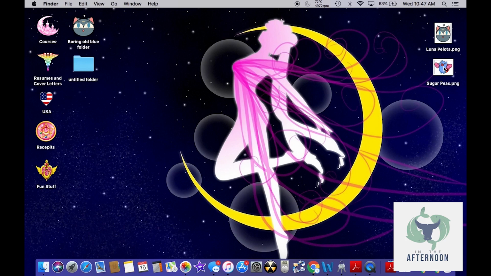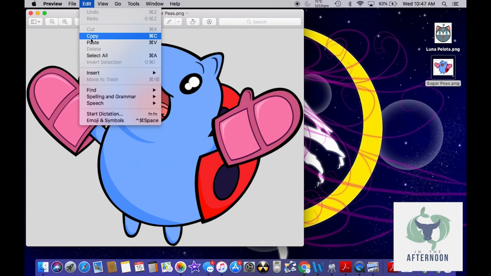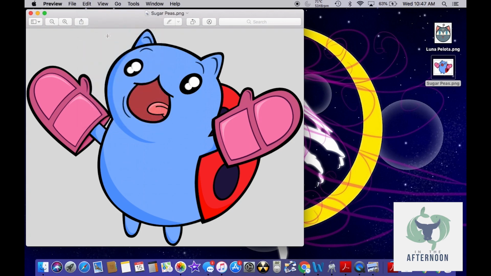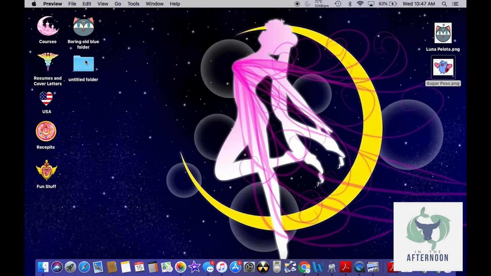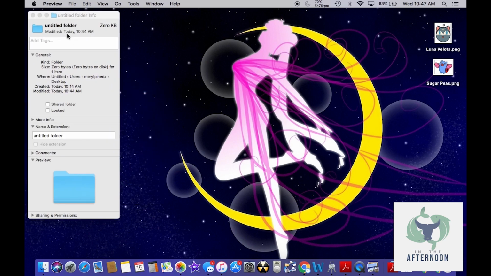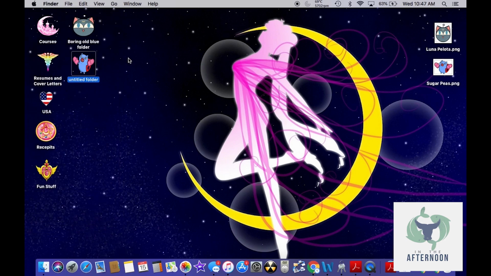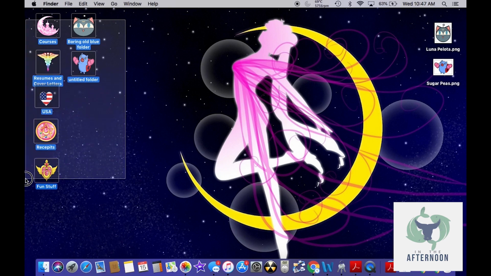Super simple. I'm going to show you one more time with my friend Catbug. So open the picture, go on to edit, and hit copy. Close your picture, choose your folder, and Get Info. Click the blue folder and paste with Command V. Voila! You have a whole bunch of super cute customized folders.